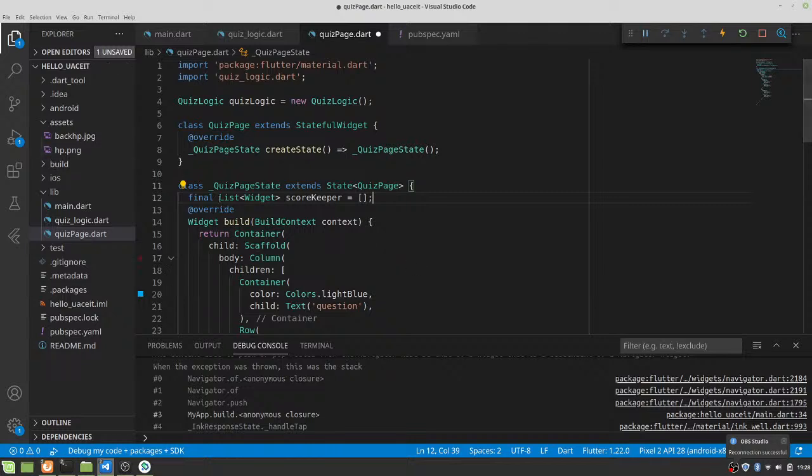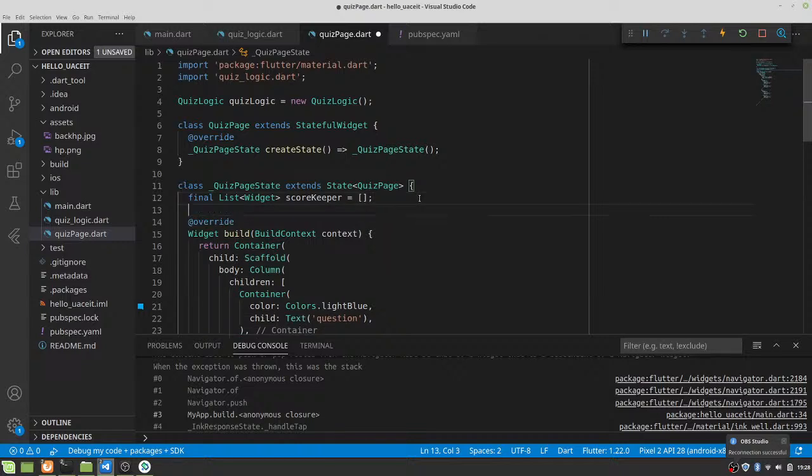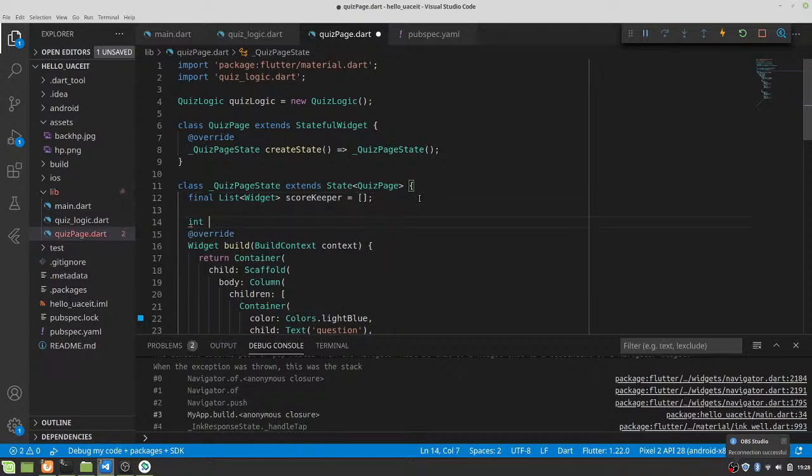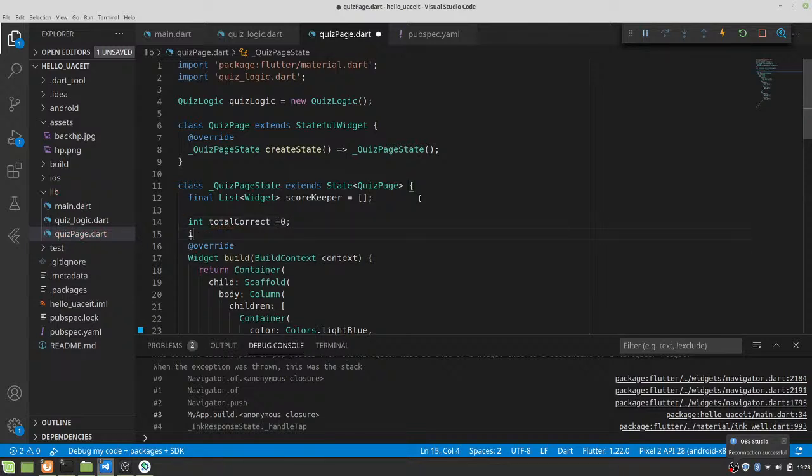So yeah, we are gonna have a list of widgets for keeping our scores. Those will be icons. So we're gonna store them inside this scoreKeeper list, and then we can have some more variables for total correct answers and total questions. So we can have int totalCorrect is equal to 0 and int totalQuestions is equal to 0.